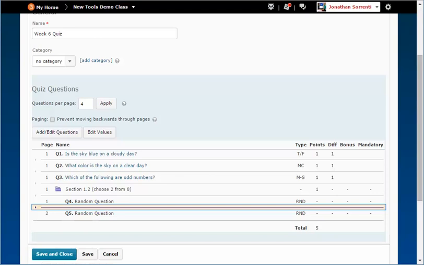Note that blue lines appear in your test showing where the page breaks fall. This helps your students because every time a student goes to another page while taking the assessment, the previous page's questions will automatically be saved and logged.